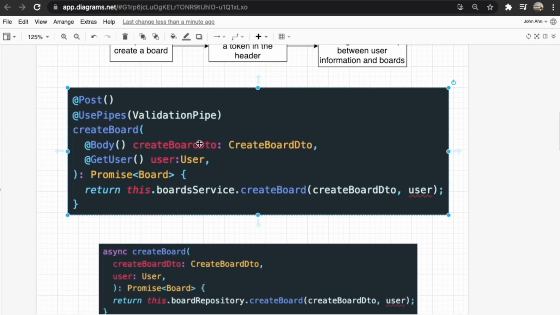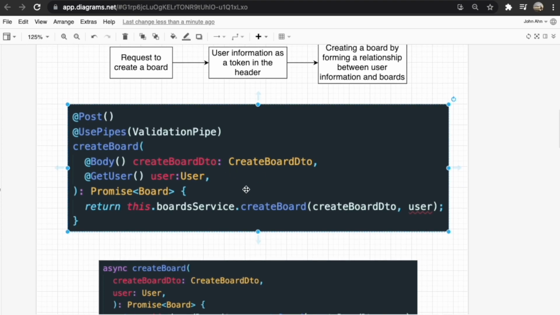If you see here in the controller, this one is the board controller. We didn't put the user information in here, but now we need to put the user information together, because when creating a board, we also need to put the user information together. User information is already stored inside the request object, so we can fetch that user object from the request object.